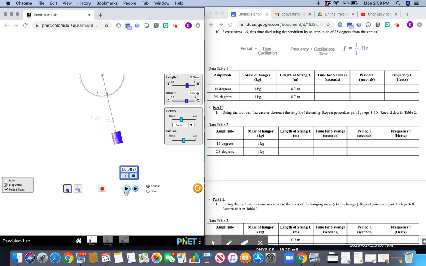So you're going to do the best that you can to stop it at the exact position in which you released it. The stopwatch will tell you how much time it takes for 5 swings. You'll record that in your data table.